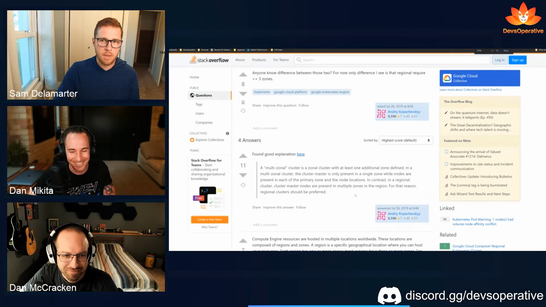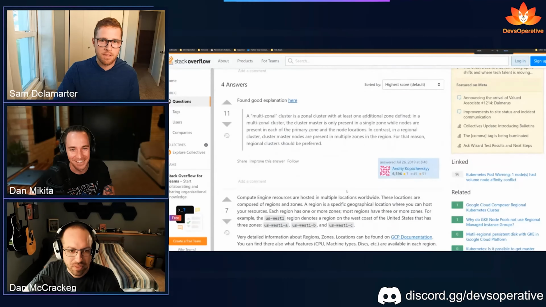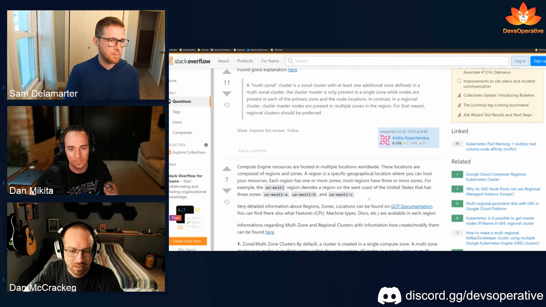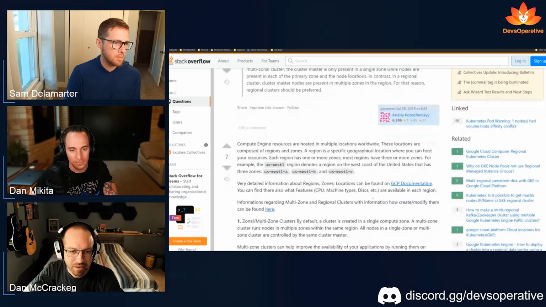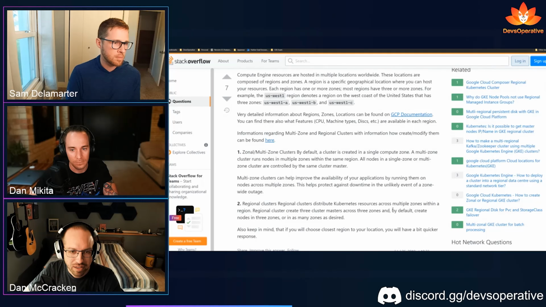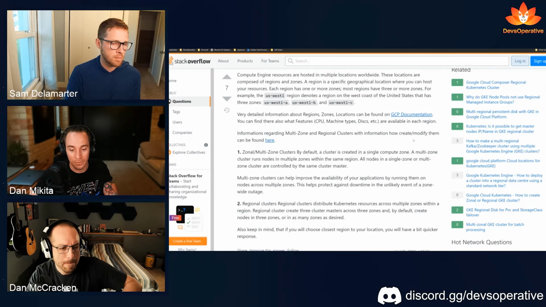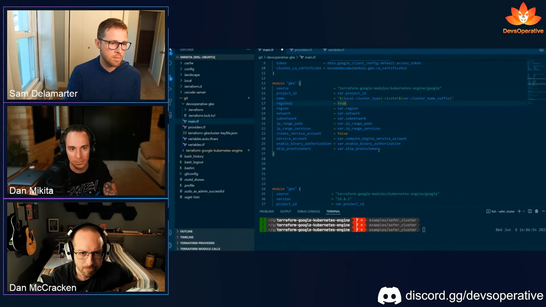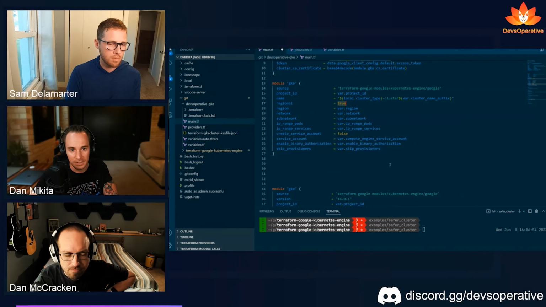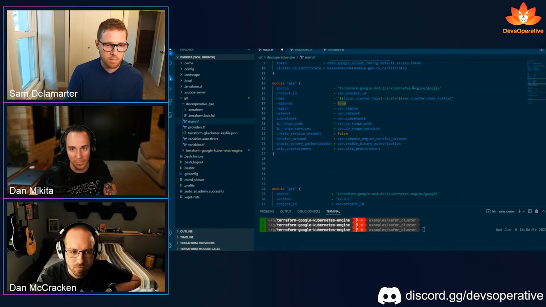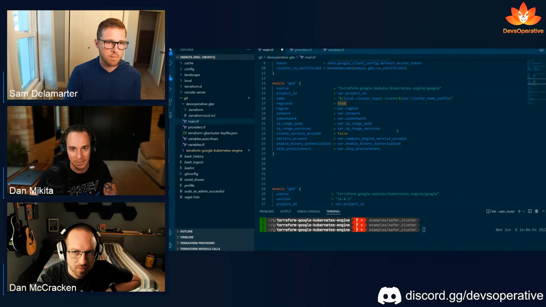I vote go simple mode. Well, let's just do the regional. It's called simple regional. It's a single flag. Doesn't reference any special modules to make it happen.